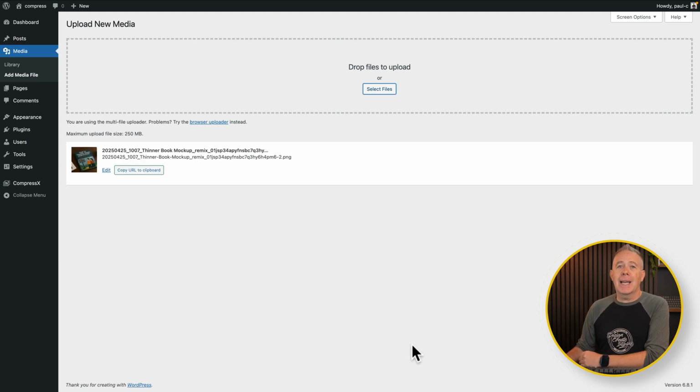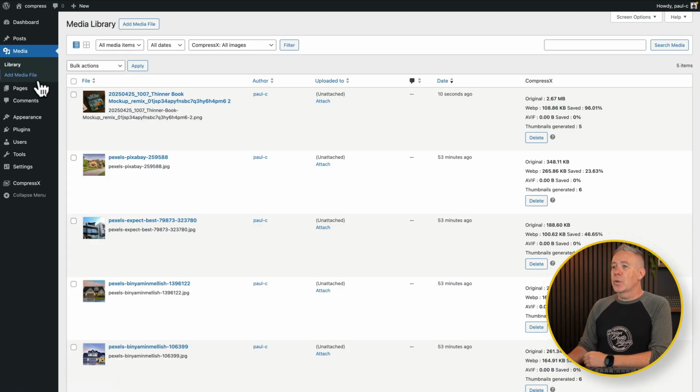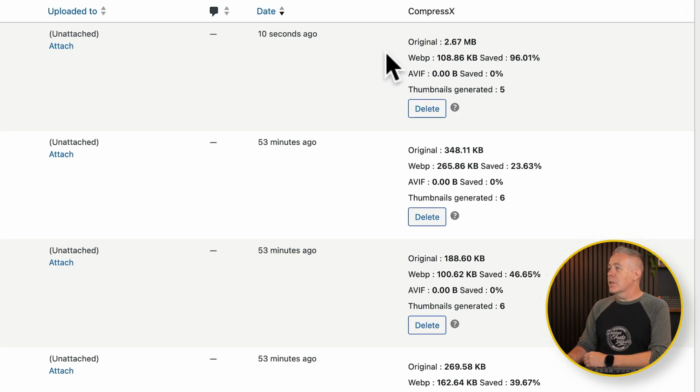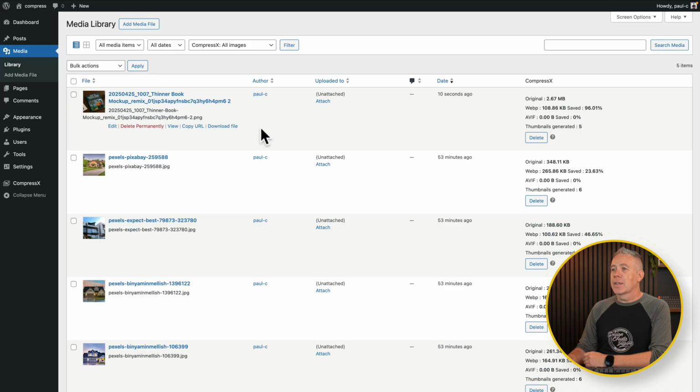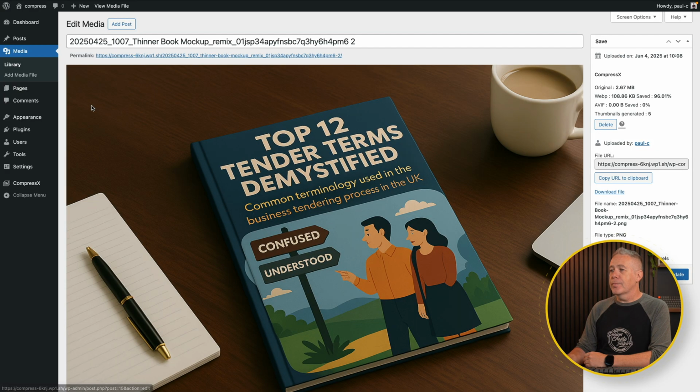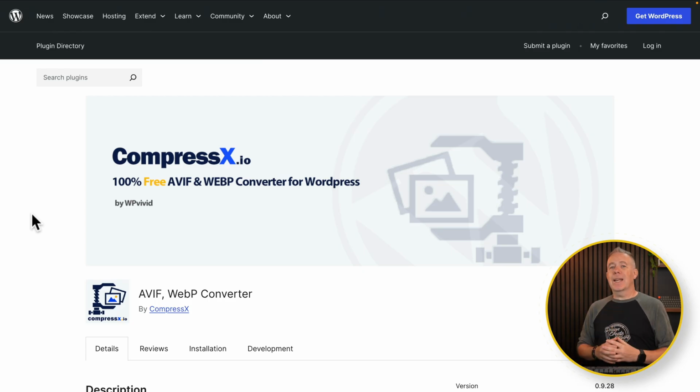And now if we go back into our library, take a look at our new image and the CompressX column. As you can see, the original started out as 2.67 megabytes. The WebP version is 108 kilobytes. We've saved 96.01%. So we made it 96% smaller. If we click on the image itself, it doesn't really look any different in quality, which is perfectly fine for what we are doing. So as you can see, CompressX is a very, very simple plugin to set up and install.